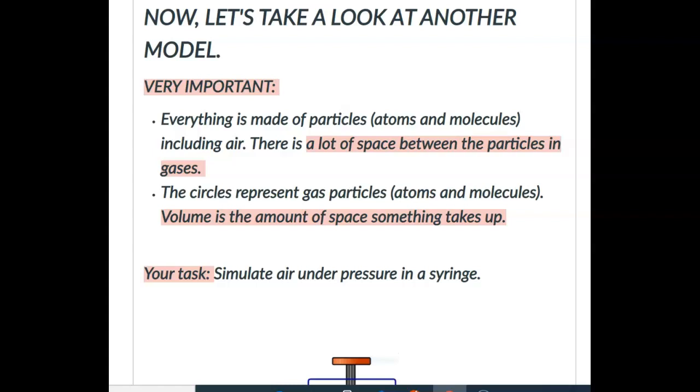Some important things to know are that everything, all matter on Earth, is made of particles. Tiny little particles that you can't see called atoms and molecules, even air. And air is a gas. There's a lot of space between particles in gases. The circles in this model represent gas particles, which are atoms and molecules. And a good thing to know is that volume is the amount of space that something takes up. Your task in this model is to simulate air under pressure in a syringe. Let's take a look at how that works.